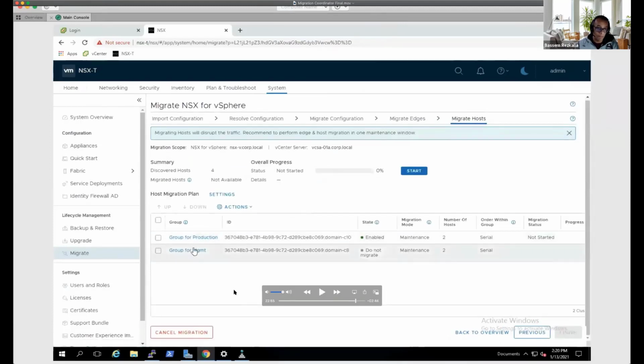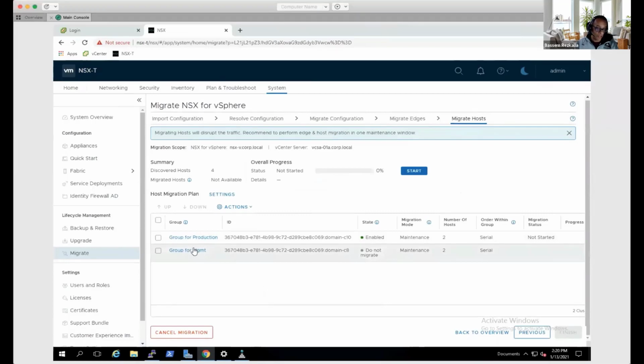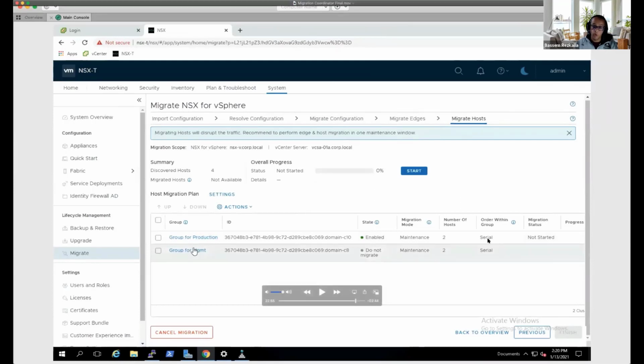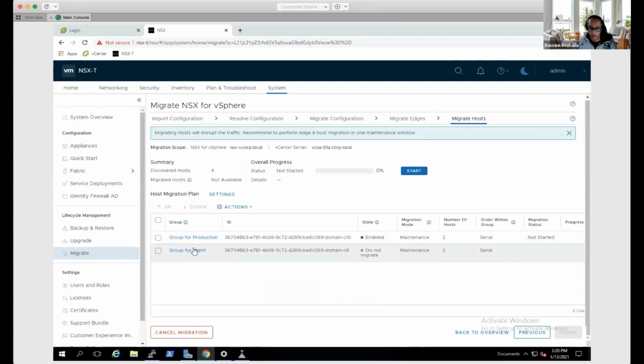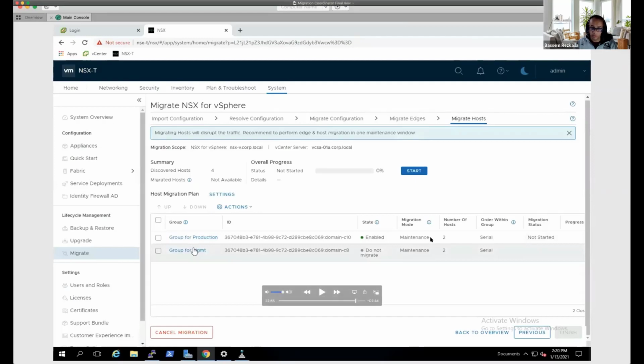One thing, you have here the 2 groups, which are the 2 clusters that we have. One of them is set to don't migrate, and one will be migrated. You can choose the order of migration within the cluster, so you can do a parallel migration or serial. Parallel means multiple hosts at the same time, or serial one by one. The default and recommended migration mode is maintenance, which, as the name suggests, will place the host in maintenance mode to ensure there is no workload or traffic disruption. After the NSX-T modules are installed, it will move the workloads back.